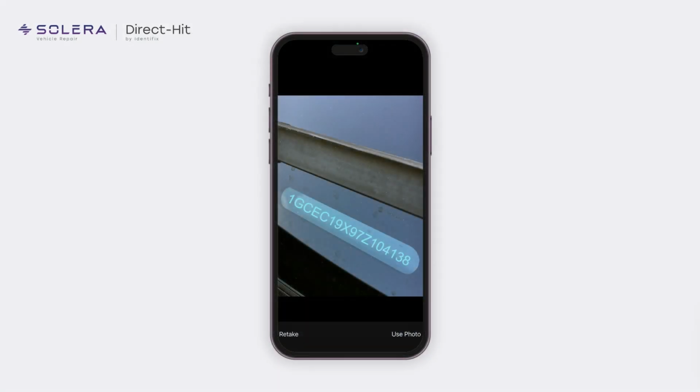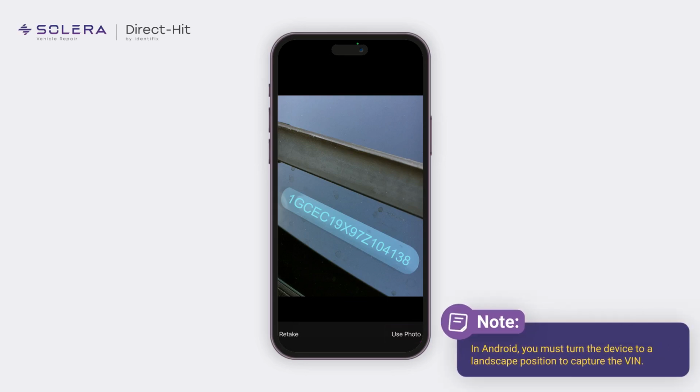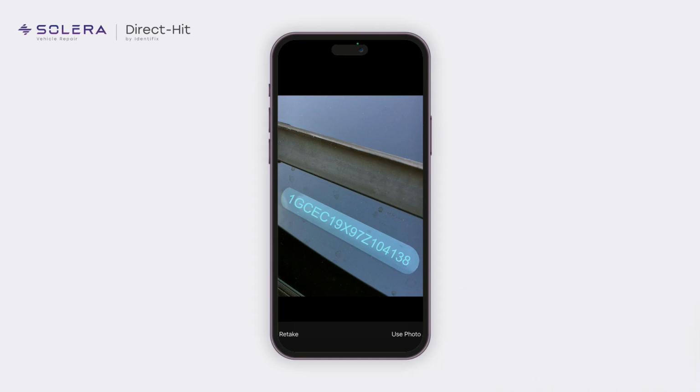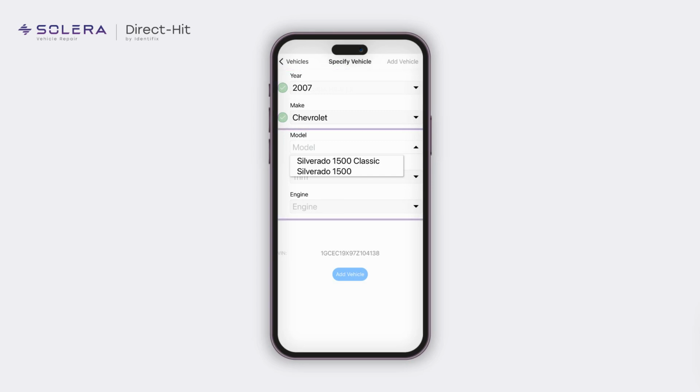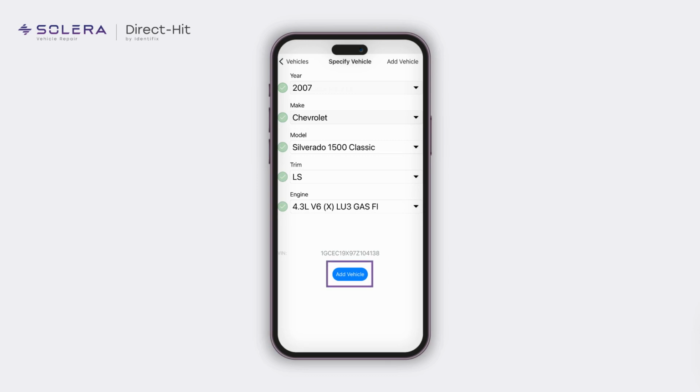Next, snap a picture of the VIN and tap on Use Photo or the checkmark. You can find the VIN on the driver or passenger door jamb or documents, such as repair orders and invoices. The app then decodes the VIN, auto-populates the vehicle information, and displays the dashboard. After decoding the VIN, if any required information is missing, the app prompts you to enter the information. Then, tap on Add Vehicle to view the dashboard.